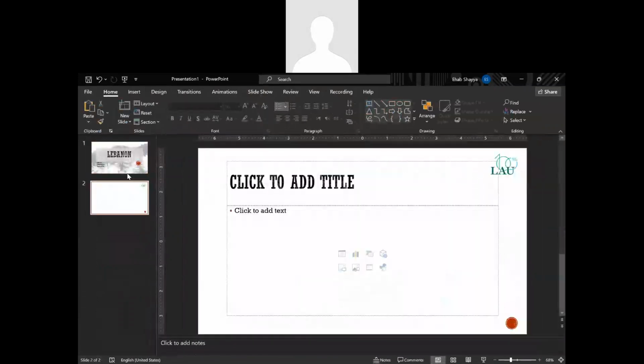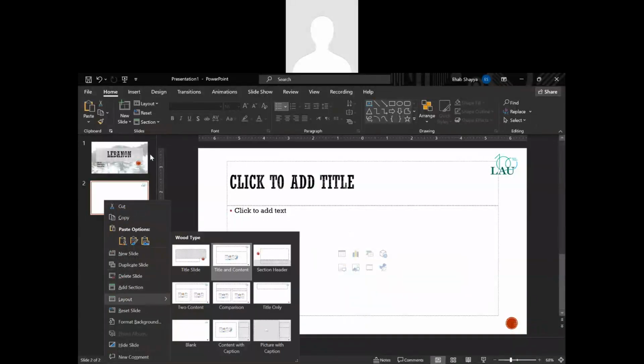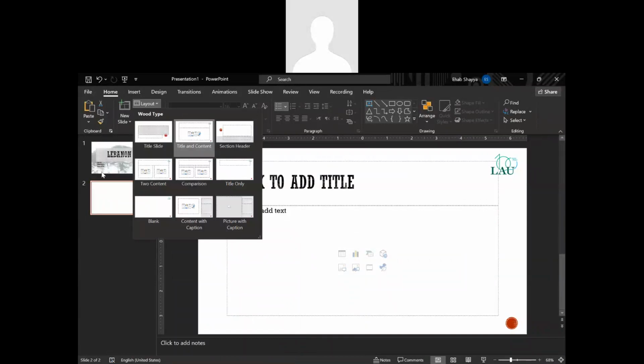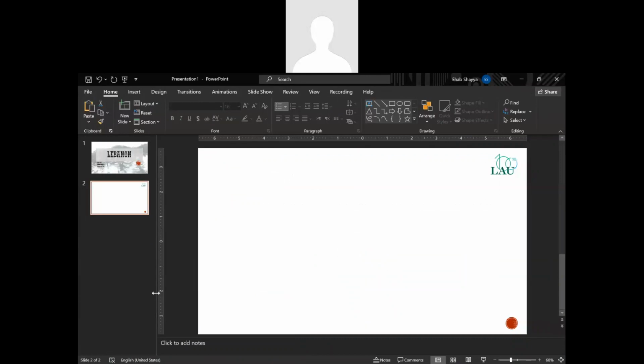Let's create a new slide, either by right click, or from the Home or Insert tab, new slide. Same thing. You go to this slide, right click on it and say I want to change the layout, or you can press here. Right click, layout, you can make it blank. Even blank will keep those items that are in the slide master.